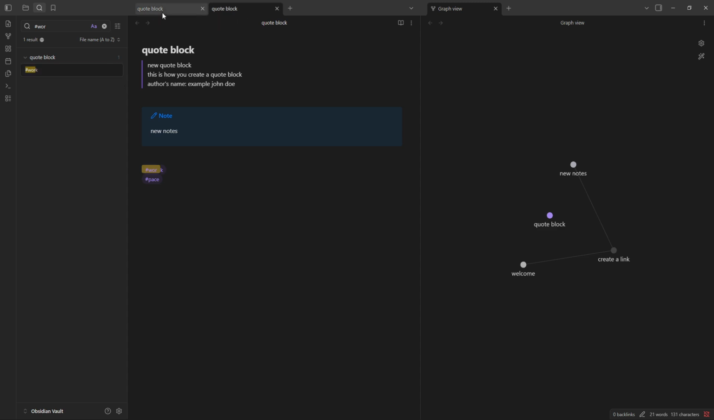Now you can review the matching notes that appear in the search results. Scroll through this list to find the specific note you want to open. Simply click on any search result, and Obsidian will jump you directly to that matching note, making navigation incredibly fast.